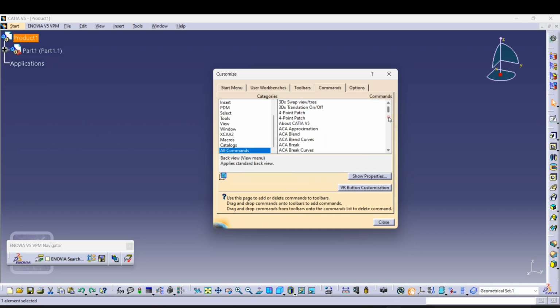Now in Command section, scroll down. You can select any command you want to make shortcut key. I want to make Hide and Show shortcut key. Select that command and click on Show Properties.